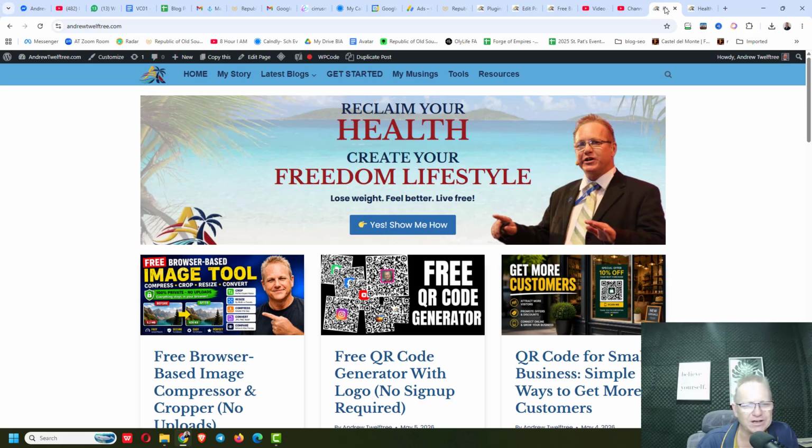So what I've done is, it started out as a little tool just to compress the images, but then I started adding features to it, and now it does everything. And I'm pretty impressed with the way this tool works.